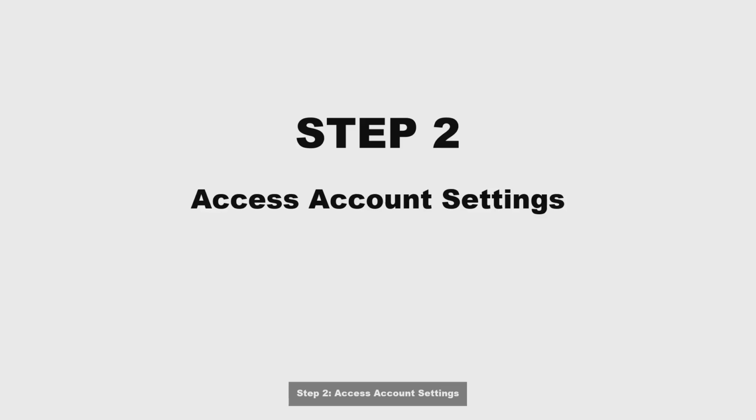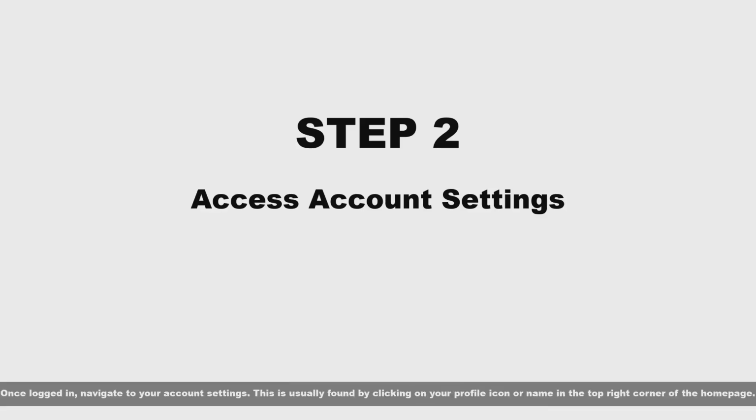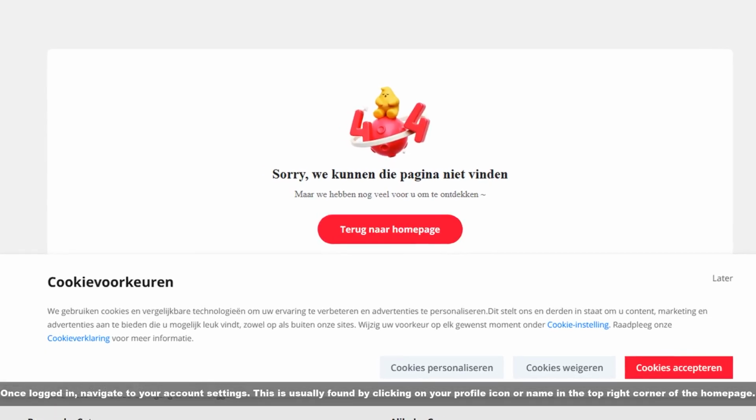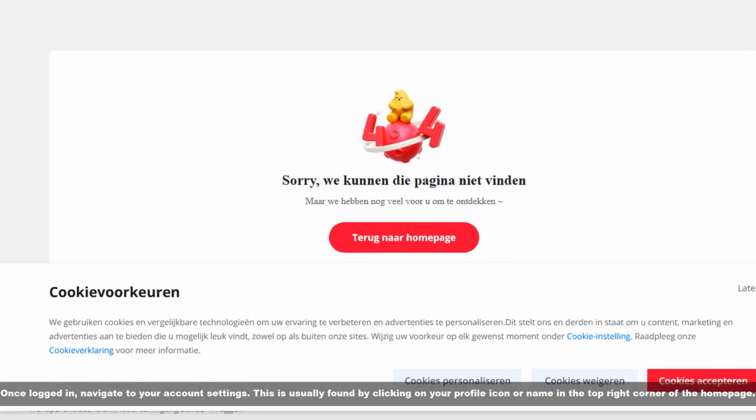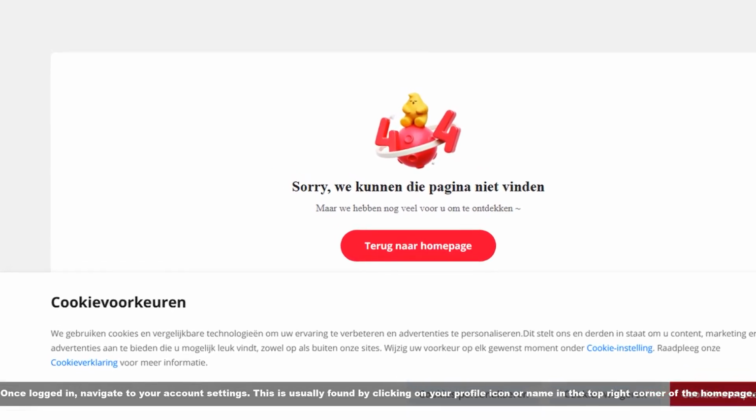Step 2. Access account settings. Once logged in, navigate to your account settings. This is usually found by clicking on your profile icon or name in the top right corner of the homepage.